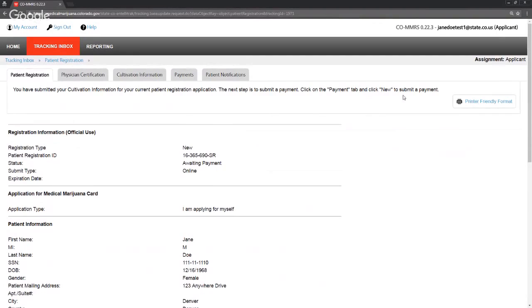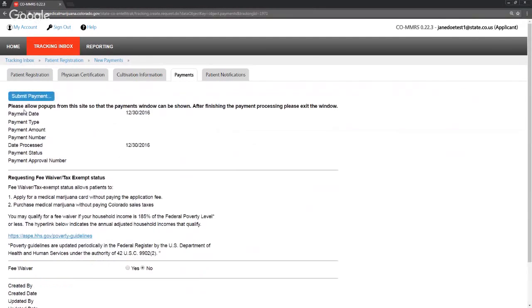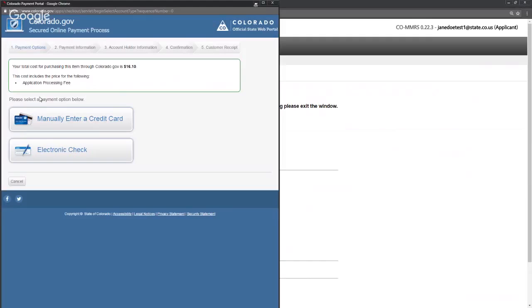Next step is awaiting payment. You can click on the Payment tab to submit a payment. To submit a payment, click on New. You can request a fee waiver tax exempt, or you can pay with a credit card or electronic check by clicking on Submit Payment.